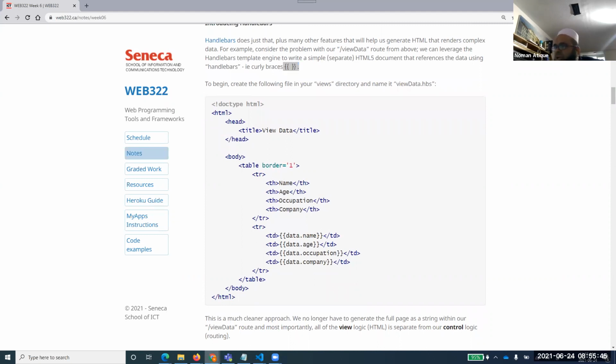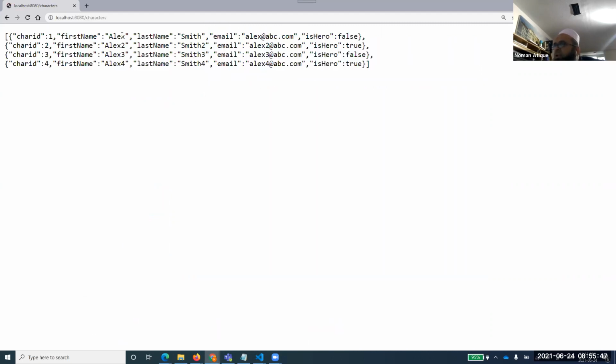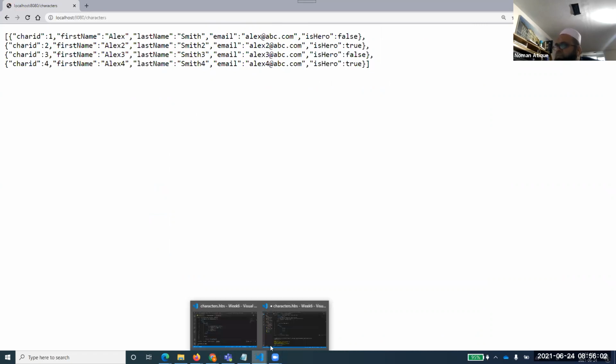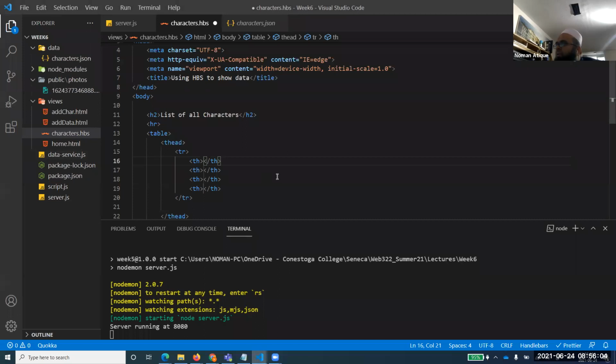So let me give you another example. I want to convert these characters into a proper HTML page, a table showing this data. And for doing that, plugging in the data coming from the JSON, I'm using handlebar. I hope that clears out the picture, right? Okay, that's good. Thank you. Right. So this is an HTML page. Okay. So I'm very happy that you people know about it.